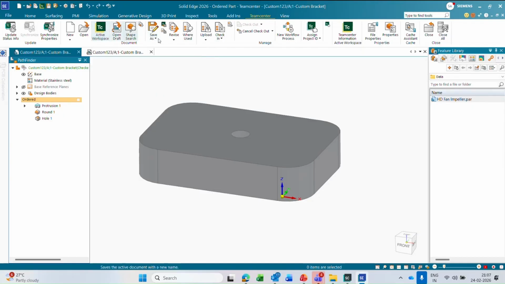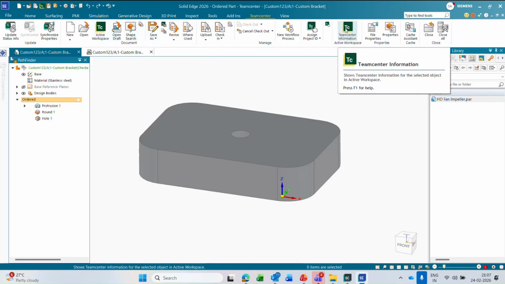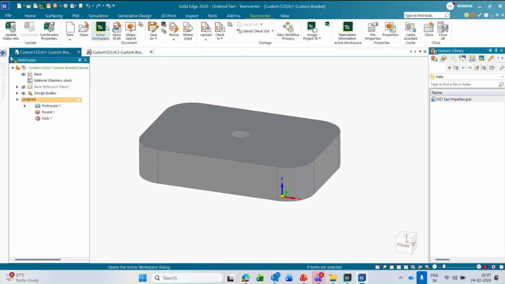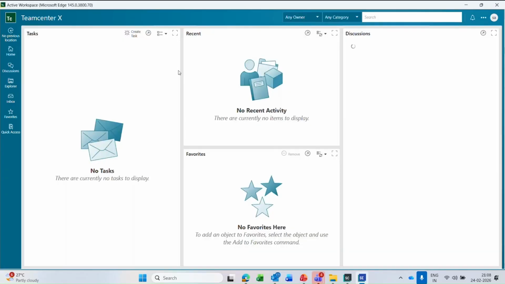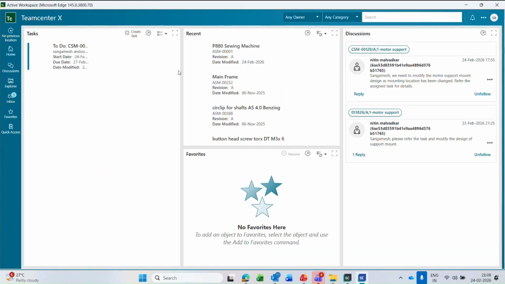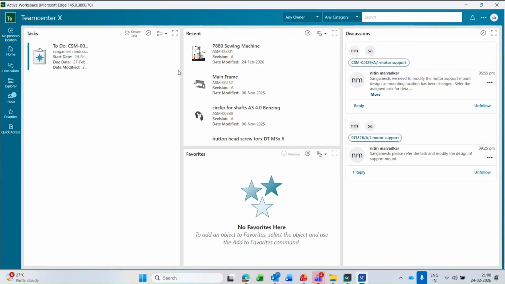One is the active workspace and the other is the Team Center information. Active workspace basically opens up the home page. So we are viewing the hosted active workspace attached to Solid Edge. And there is also a standalone active workspace browser using which you can browse your data or view the data.